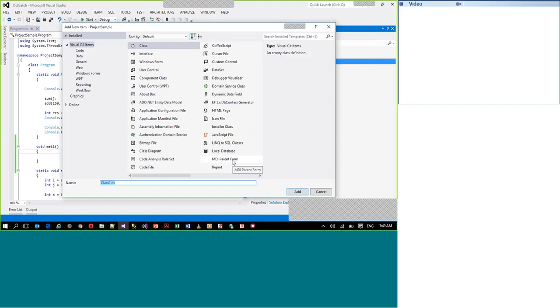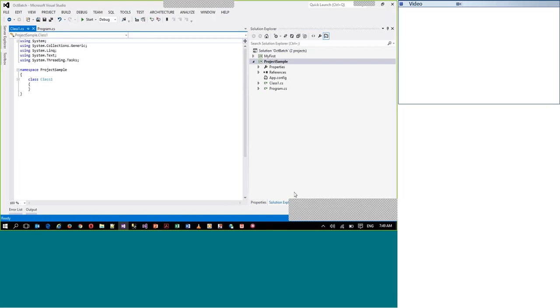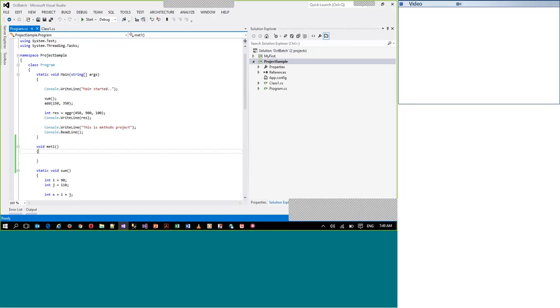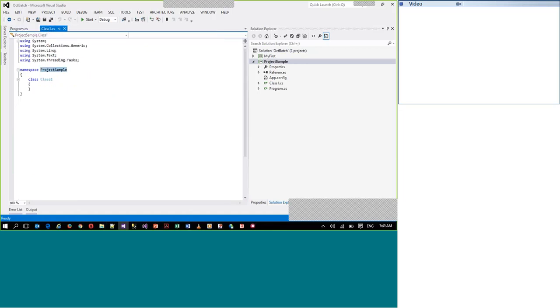So here I do have a class. Let me call it Class1. Click on add. Now this is my Class1. I've selected the same namespace because I don't have to go across namespaces, since we know how to call different classes if they are across namespaces. That's fine, you don't have to worry about it.